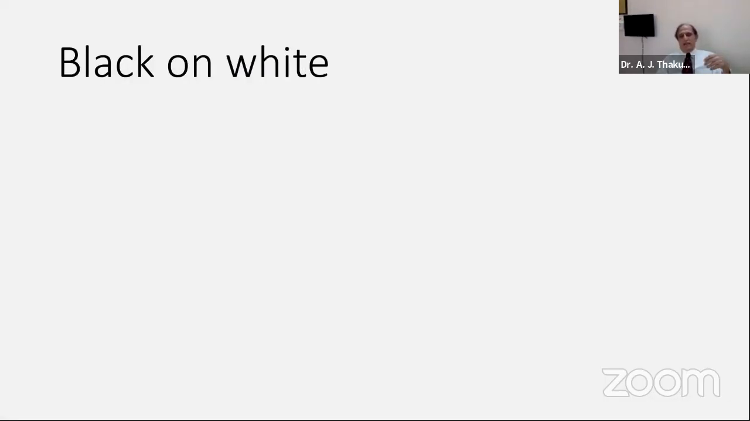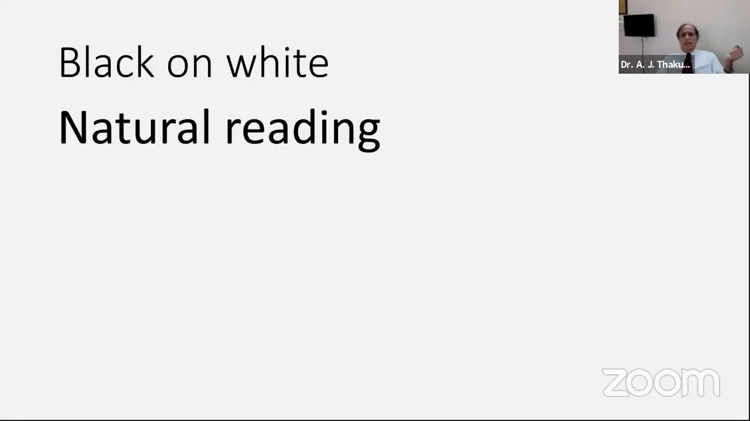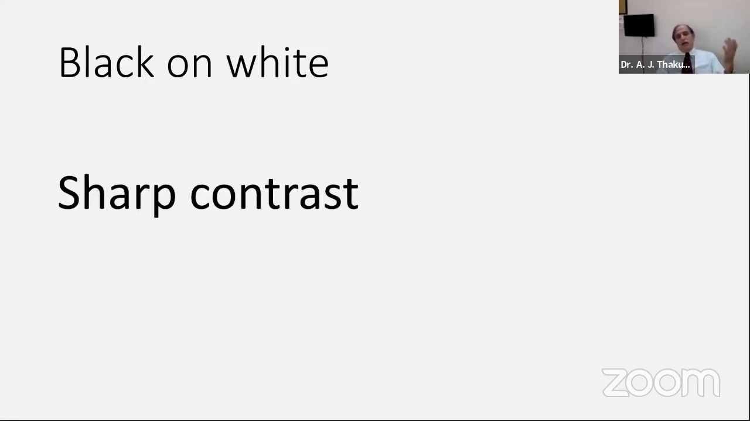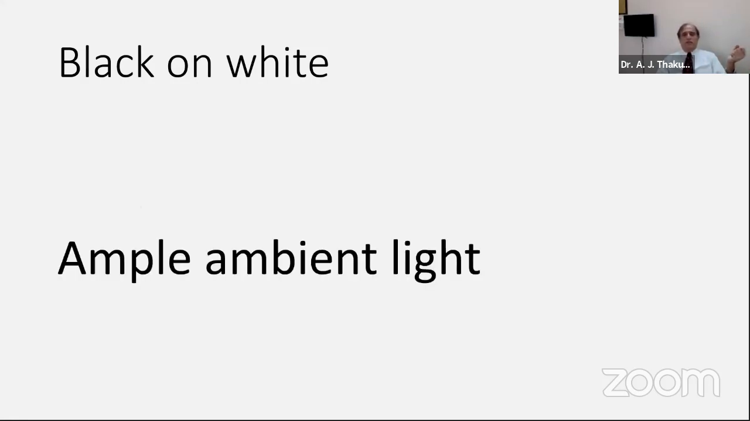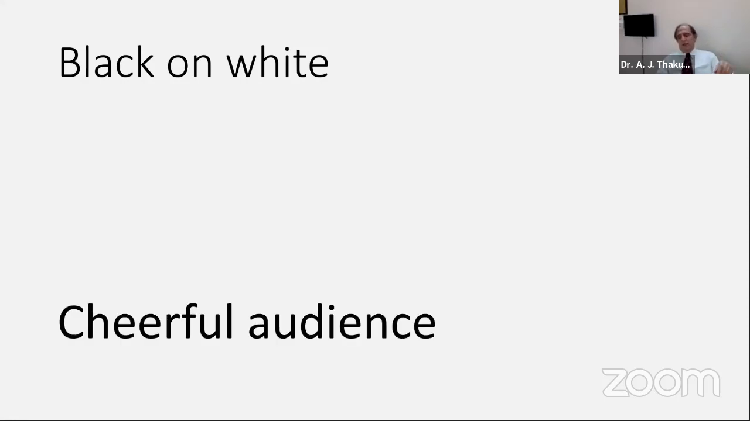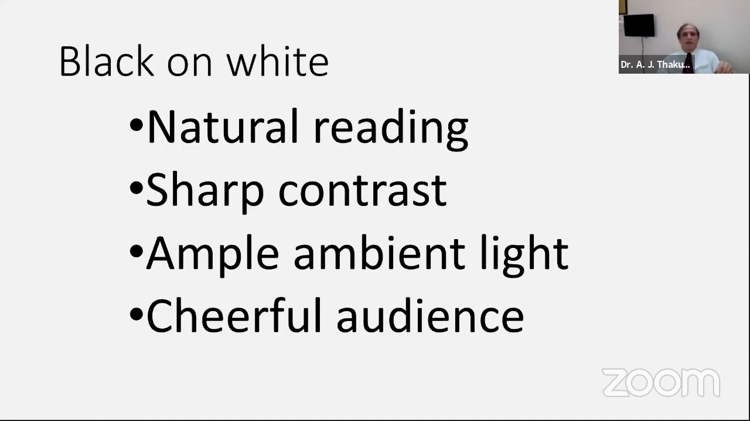Black on white. This is the natural way that we read every day. This is sharp contrast. All our newspapers are black and white. White background, black lettering. So we are used to reading like this, so we can read faster. The hall has ample light and leaves the audience a little cheerful.